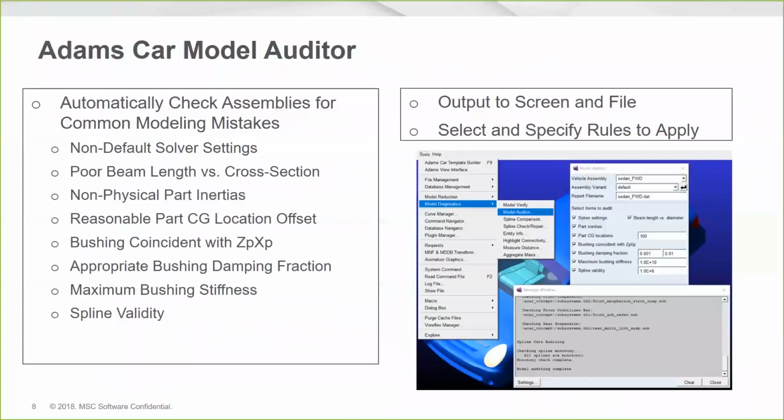You can enter those things directly, those values that you want to use for the criteria there. Similarly for the maximum bushing stiffness, and there's also a spline validity check in here as well. So these things will get output to both a screen and a file, and like I said, in addition to specifying the bounds for some of these things that take bounds, you can also pick and choose which one of these checks you even want to apply at all. You kind of see the check boxes there in the Model Auditor dialog. So a convenience thing, good to just give your model a once-over before solving.